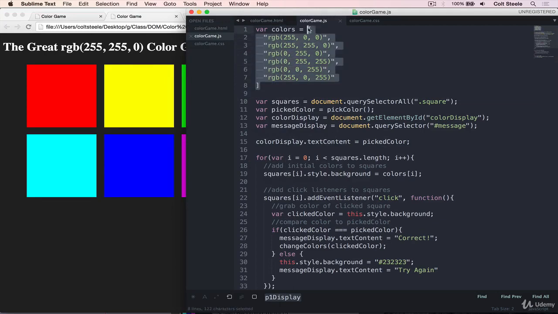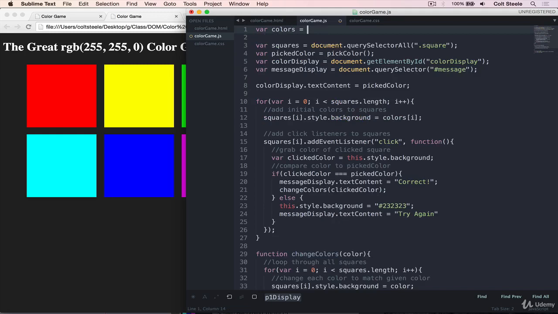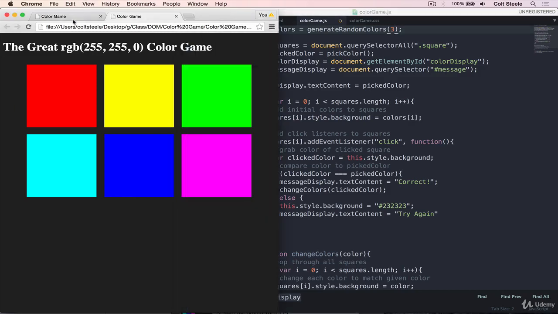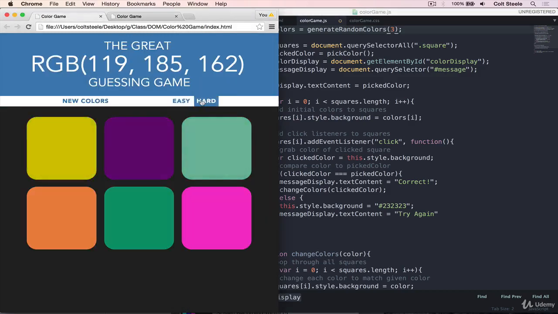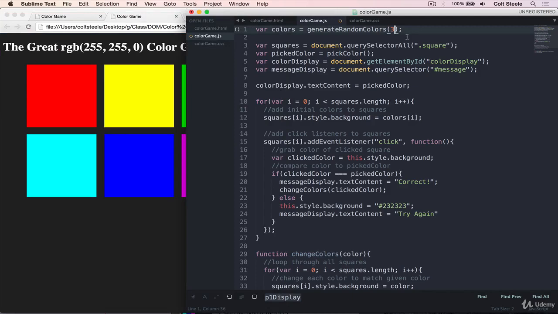So I'm going to erase the hard-coded array, and I'm going to set colors equal to our function call, which we'll call generateRandomColors. It doesn't exist yet, and it's going to take a single argument that decides how many colors to generate in the array. If we want an array with 3 items, which we will want eventually when we go to easy mode versus hard mode, we want 6. So we'll start with 6. That's what we want when the page loads.